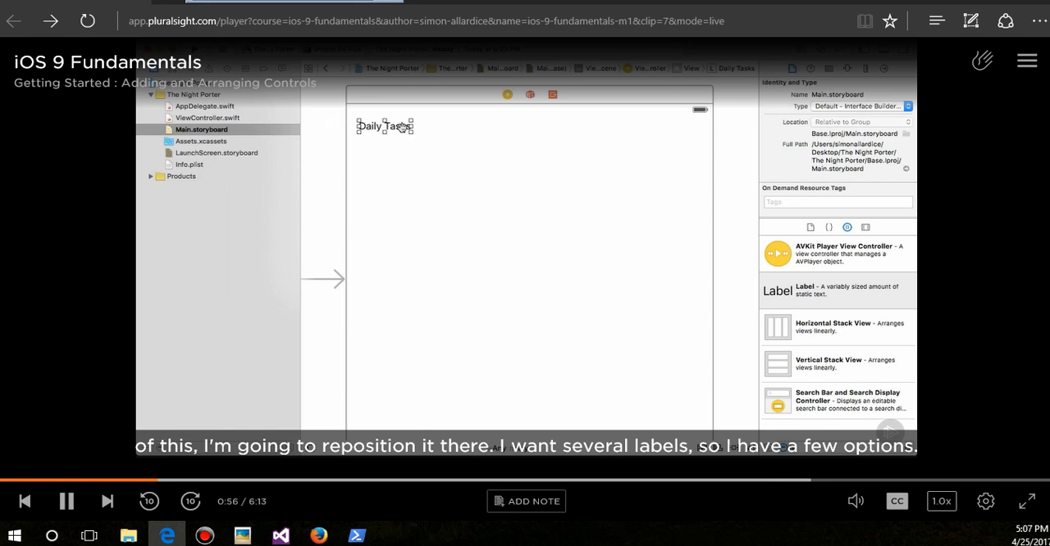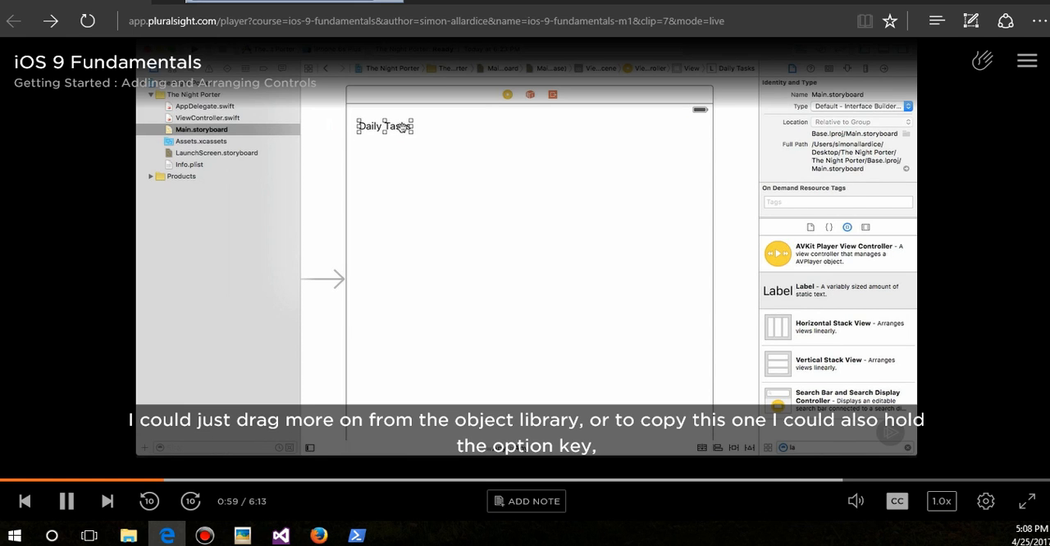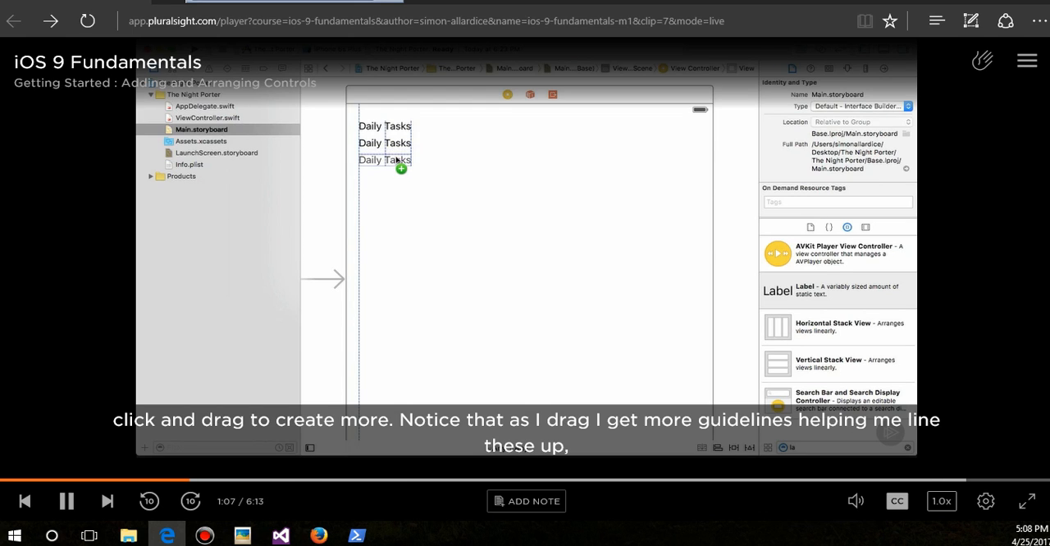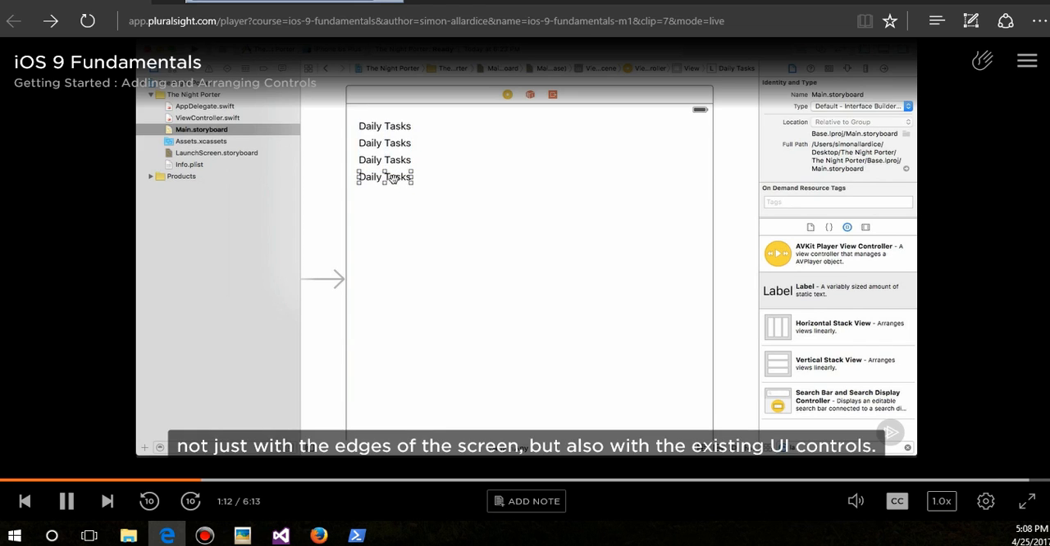Now, I want several labels, so I have a few options. I could just drag more on from the object library, or to copy this one, I could also hold the Option key, click and drag to create more. Notice that as I drag, I get more guidelines helping me line these up, not just with the edges of the screen, but also with the existing UI controls.